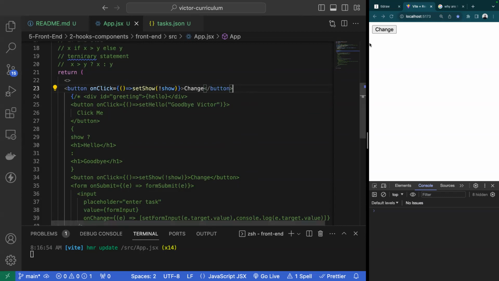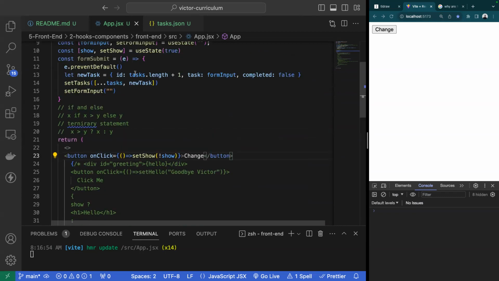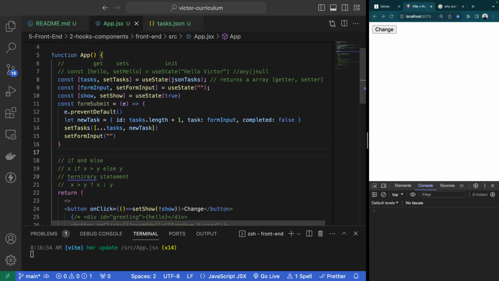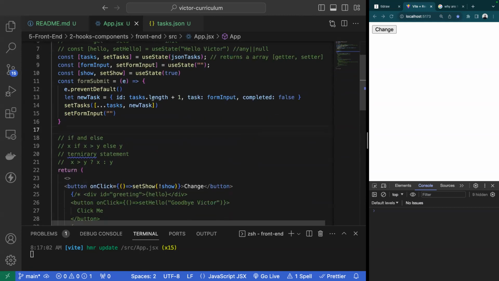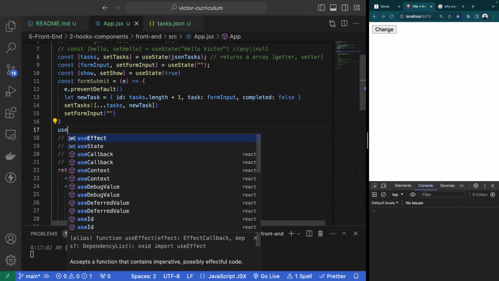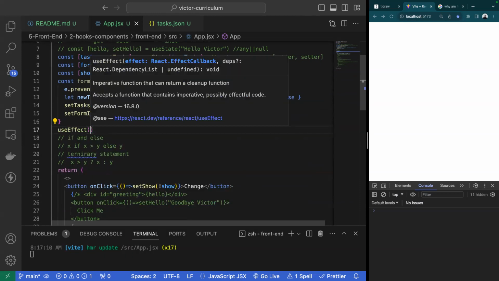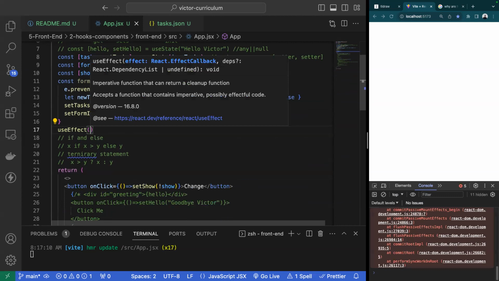So I have this show button saying change, but nothing's happening within it. Well, what I'm going to do is create a useEffect hook. I'm going to say useEffect. Now, useEffect is a function that takes in a function. What does that mean? How do I write the syntax of a function that takes in a function? We've seen it a couple of times before.